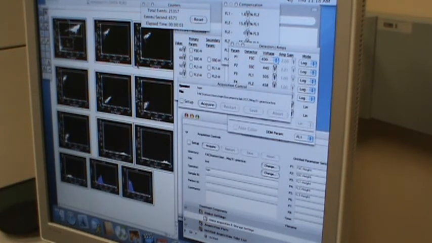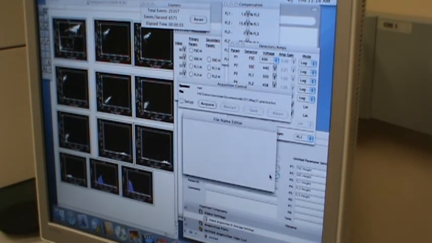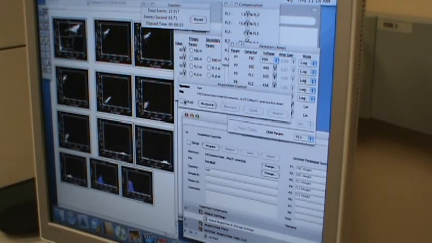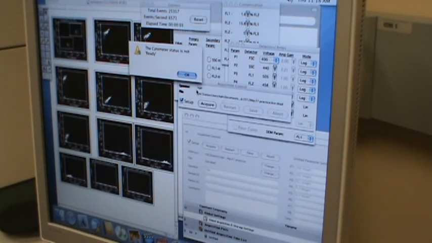So this is the one. Keep track of the sample. Number 2. Okay. Now I'm going to change the file name. I'm going to say live dead, and then set up again. Apply. Now let's see. Oh, I forgot to put this one in the wrong.